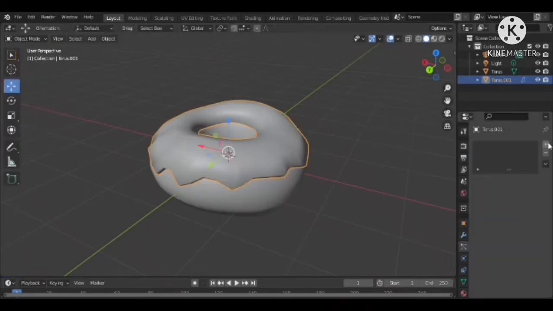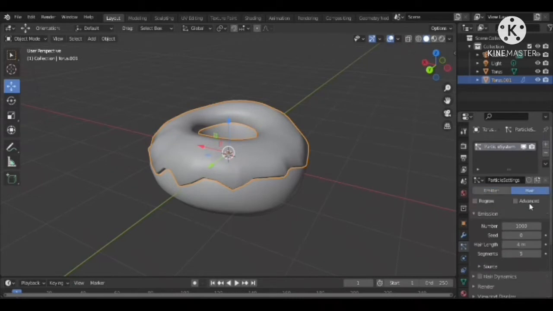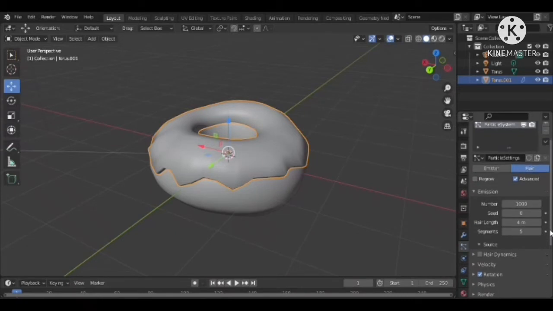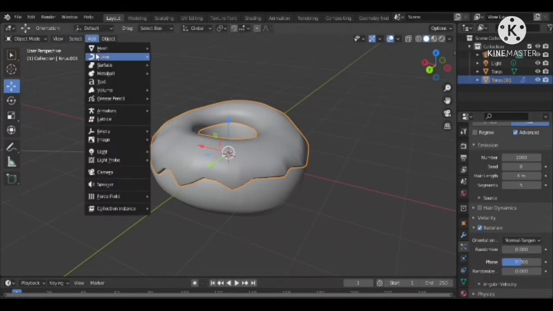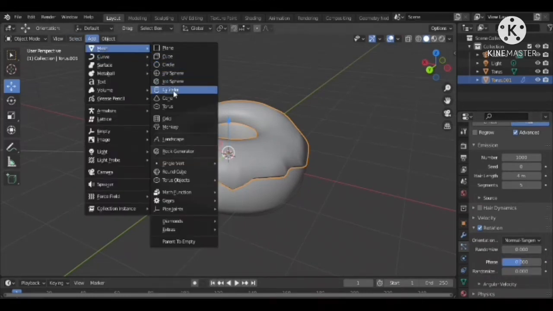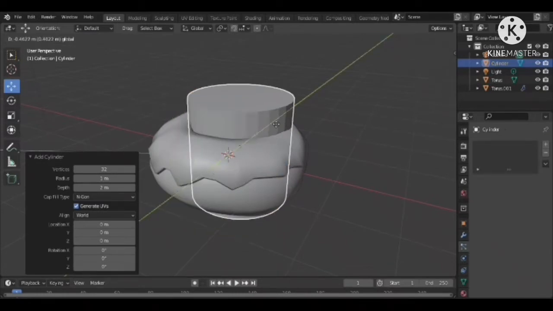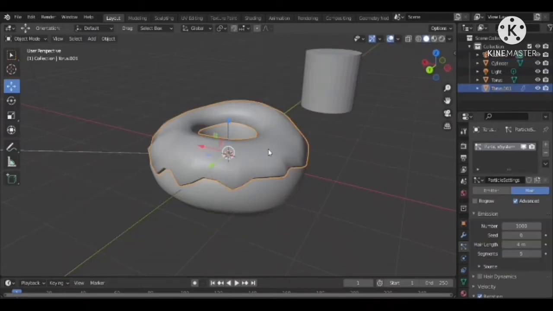Now this time add a particle system. Change it to hair. Select advanced, then select rotation. Under rotation select normal tangent. Change, add a cylinder. Change the size so it looks like a sprinkle.